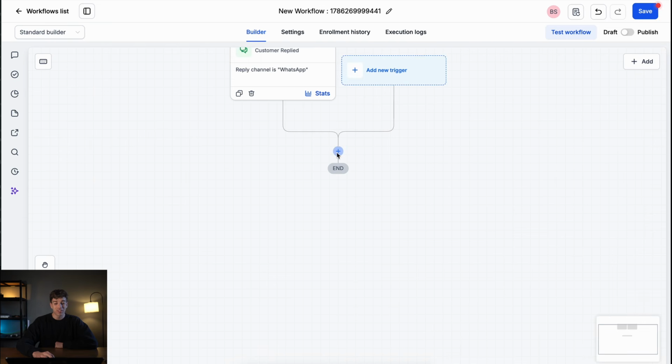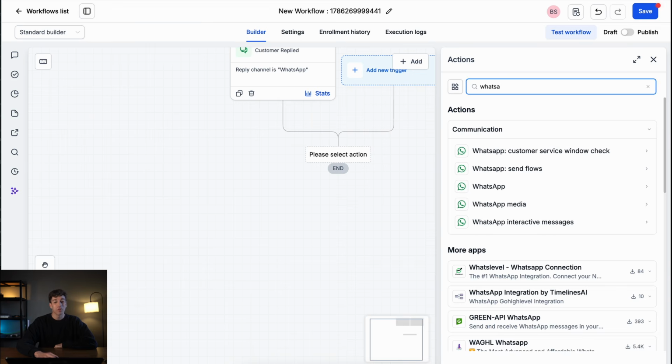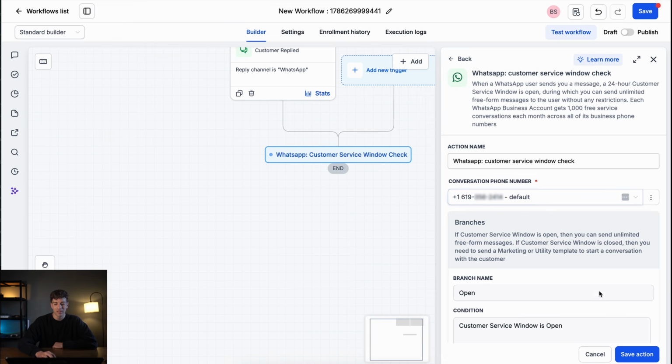From there, you're going to click on the plus button over here, type in WhatsApp, and the first thing we're going to add is the WhatsApp customer service window check. This is to check if the 24-hour message window is open. So just select the phone number, then click on save action.